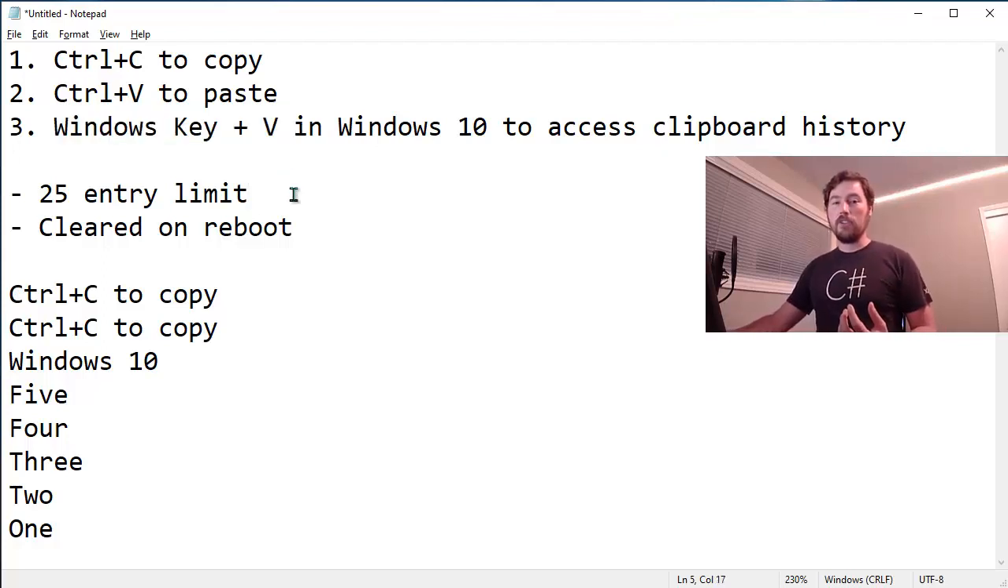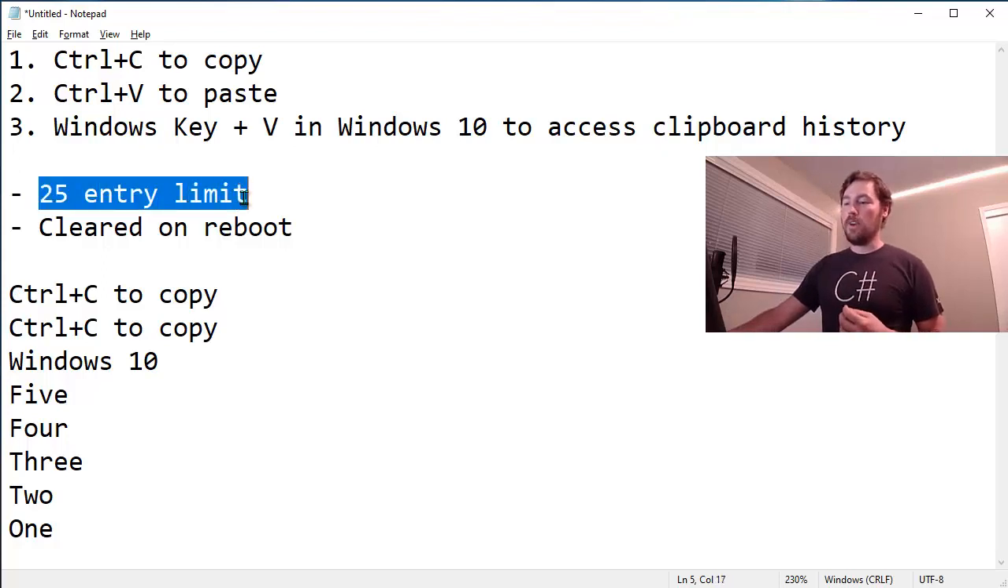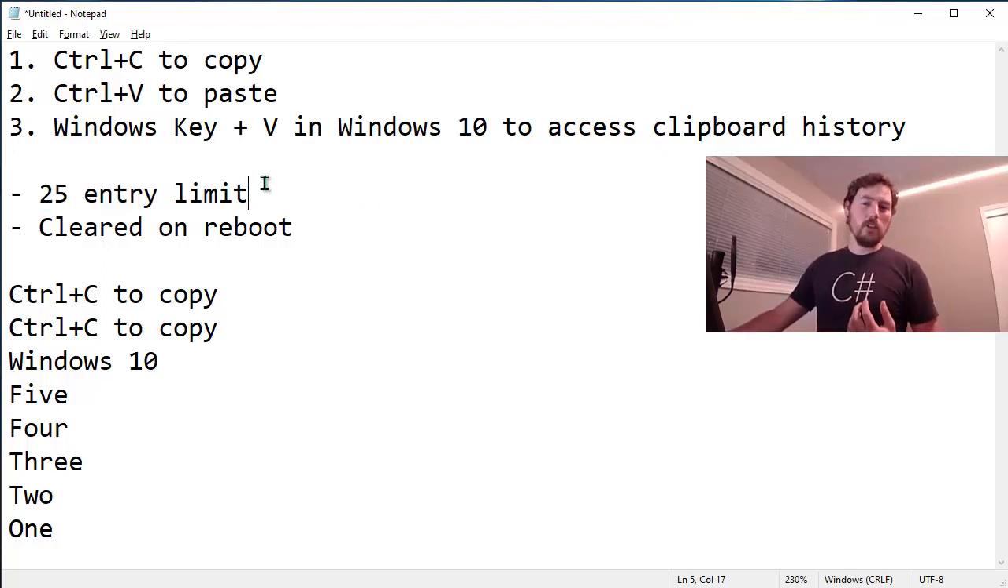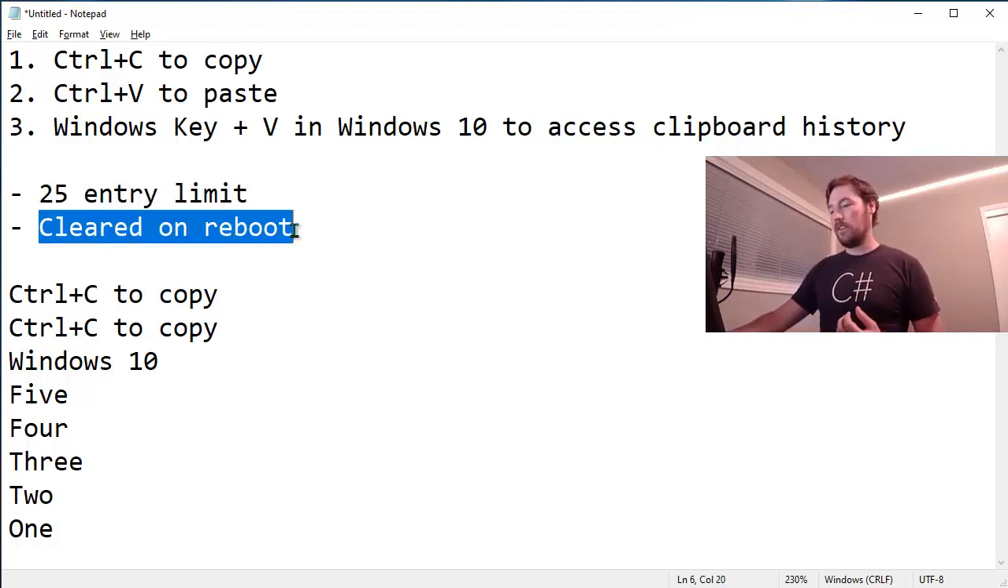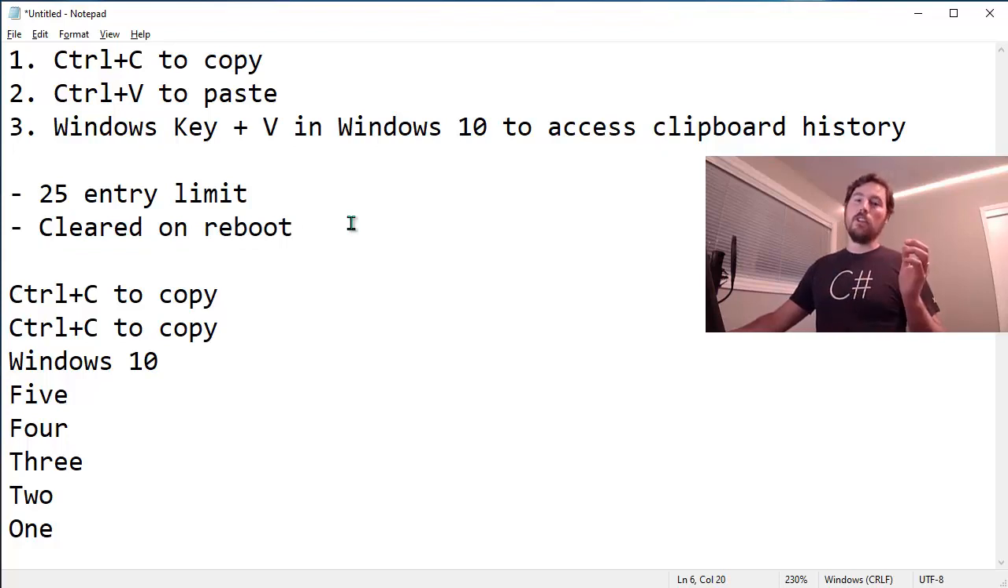It does have a few limitations, however. It can only hold 25 entries in the clipboard history. So as soon as you copy your 26th thing, it'll boot the oldest thing that you had copied off the clipboard history and you won't be able to access it anymore. One of the other limitations is every time you restart your computer, it clears out the clipboard history entirely.